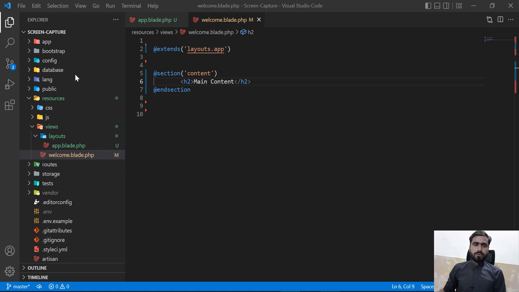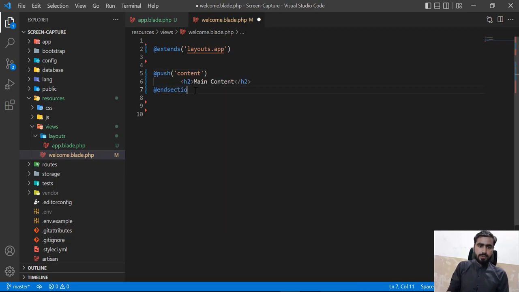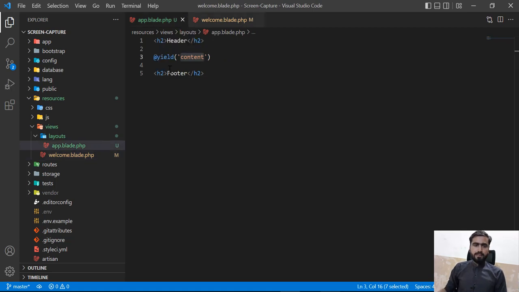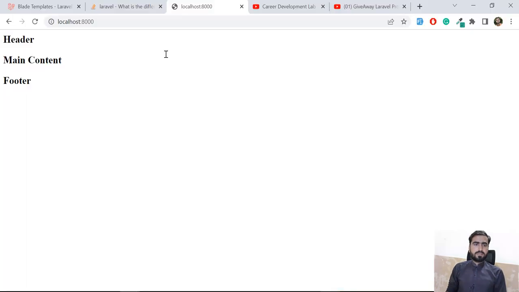Now I'm going to implement this with push. Okay, and then here I'm going to end this push. Save this one, and here we need to use the stack instead of yield. Save this one and let's refresh. So it's also the same. Now the question arises: what's the difference?